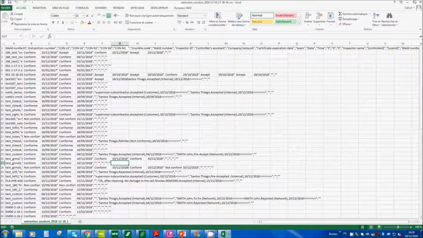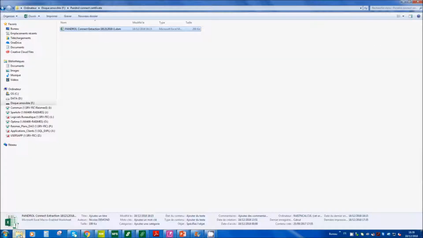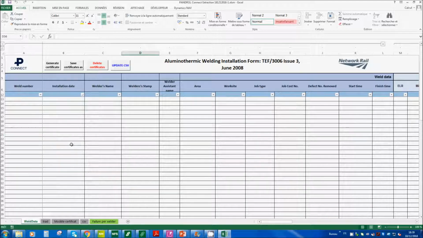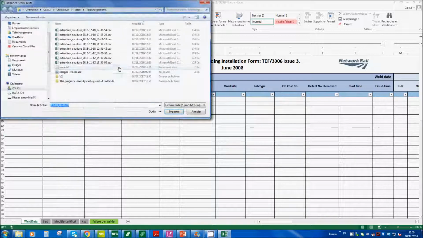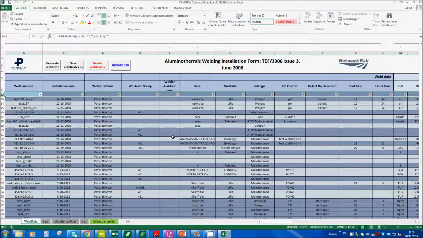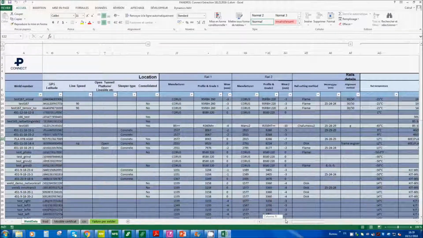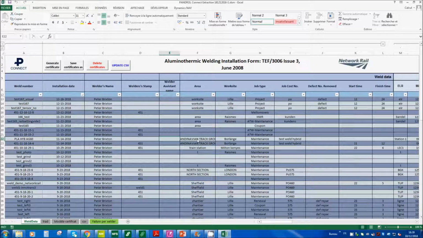So what you are going to do is simply use this file that we are going to provide to you, which is going to help you transfer the data into one better table. This table contains everything you get on your standard Network Rail certificate. Just click on Update CSV, select your latest file, and click on Import. And then you get all your data formatted just like you need it for Network Rail. Well, that's your database.